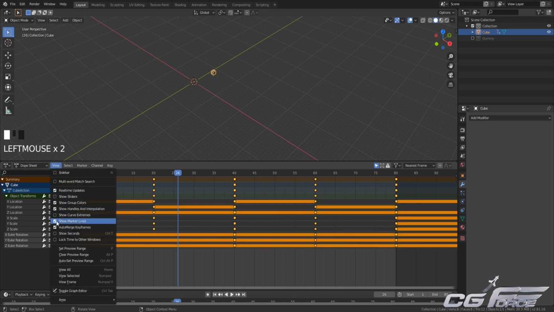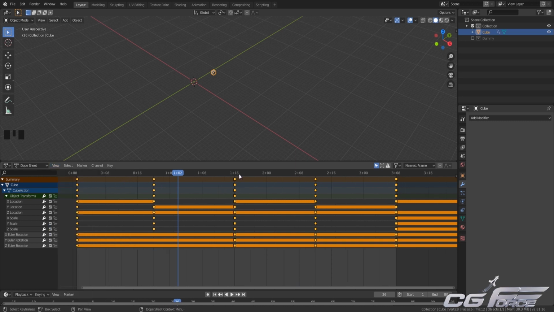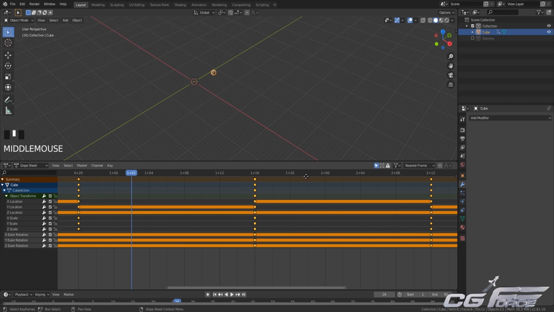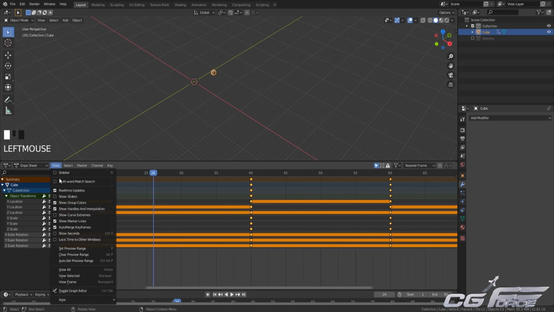After that, we have the marker lines, which we have already seen. Auto merge the keyframes, if you want to merge your keyframes just like 2 vertices in edit mode. Show seconds, if you activate it, you will see your timeline in seconds. So after 24 frames, you're gonna see the next second in the timeline. So let's just deactivate it. Then we have the log time to other windows. I will show you when we're gonna work with graph editor too.